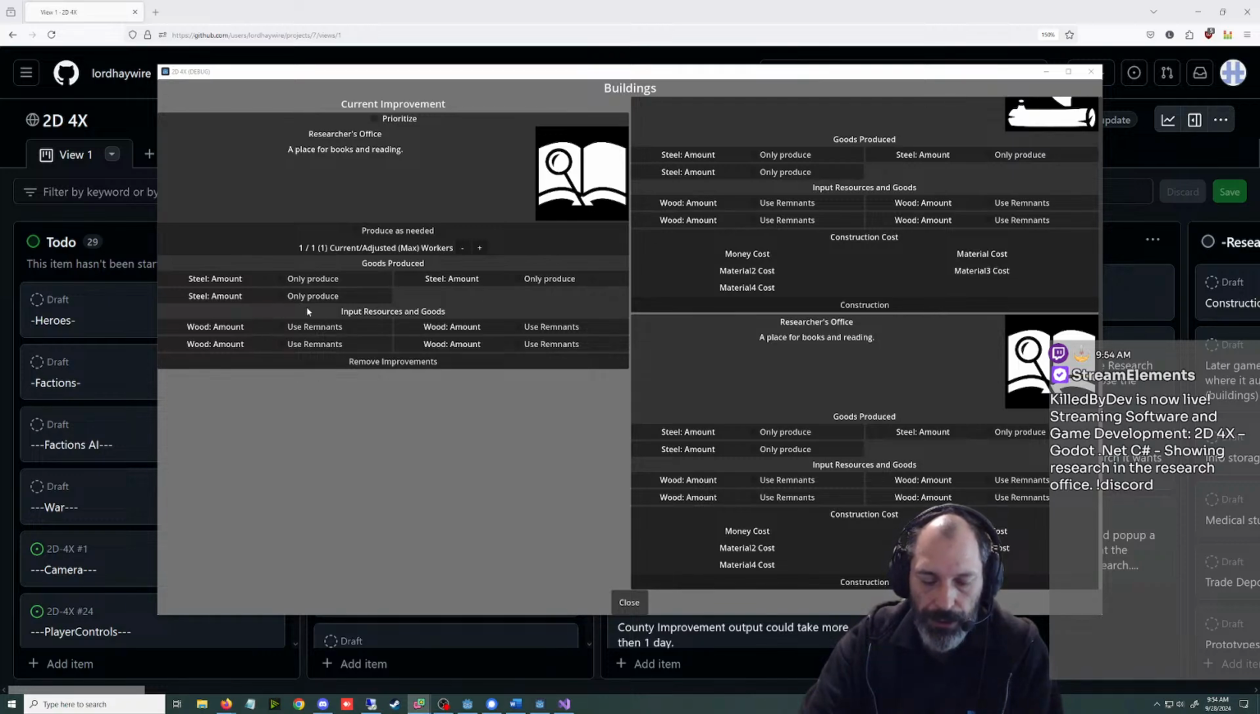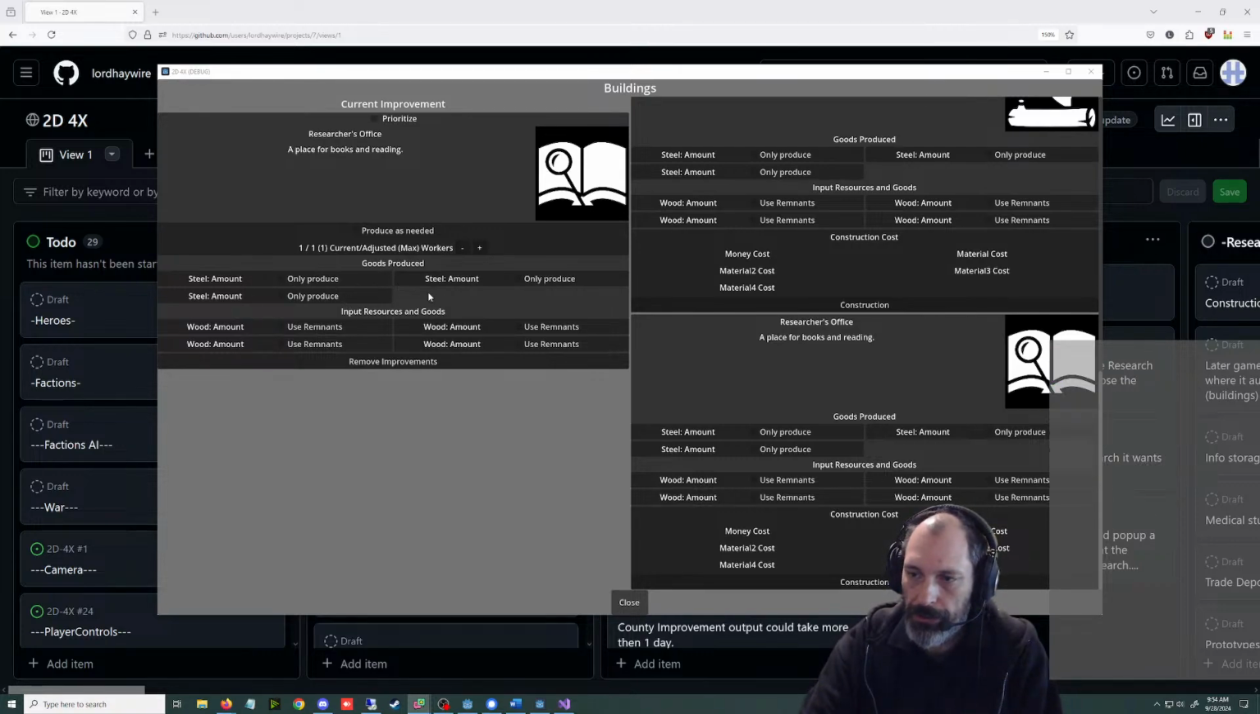There's some stuff I'm waiting for Godot 4.4 Dev 3 to come out. Dev 2 came out, but it had a bug that made what I want to do useless, but it has a feature that I want for these parts here, goods produced and input resource goods. That's why these look like this. So we're doing other things because we have plenty of other things we can do while we're waiting for that.